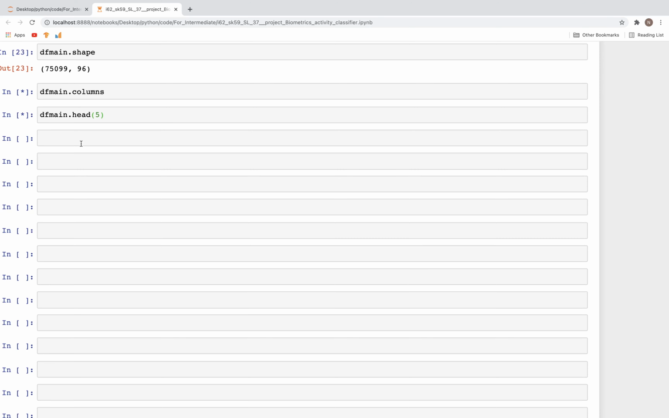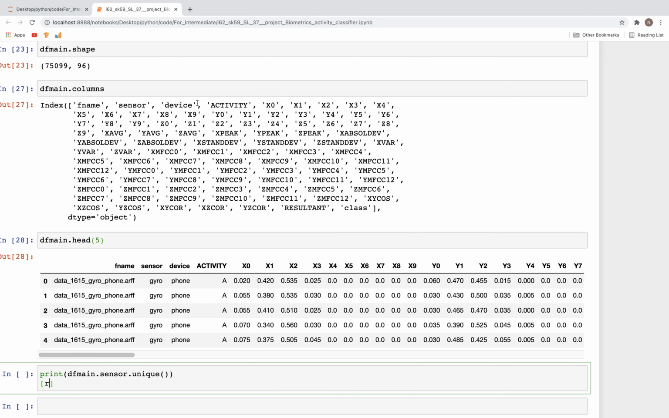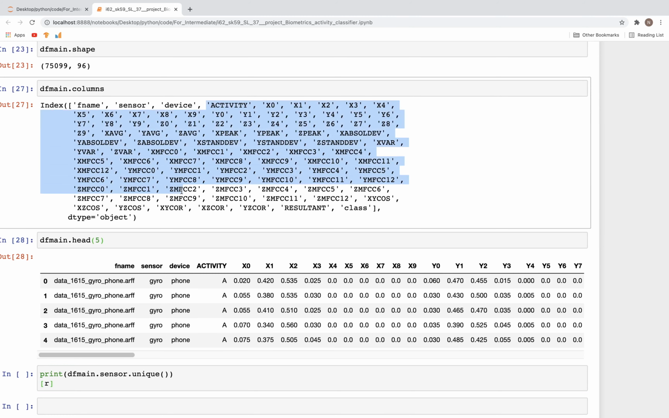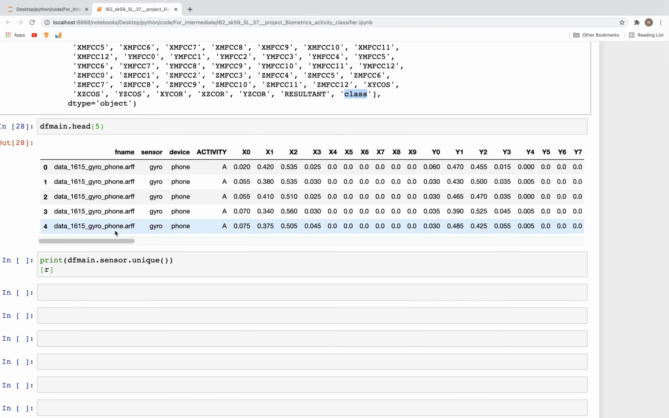And after that, while that is running, I'm going to go ahead and print df_main.sensor.unique, so we can check if we have all the sensors. So here now we have file name, sensor, and device. Then these are the actual original columns, and then this is the last class column that we edited. So all of them are in here, and we don't have the quotations in the column names as well.